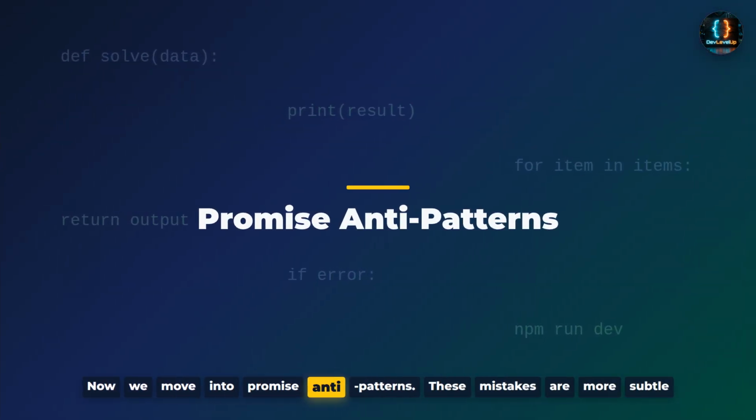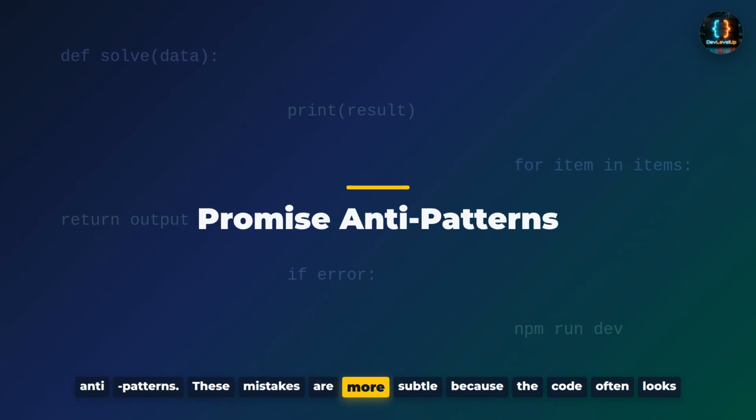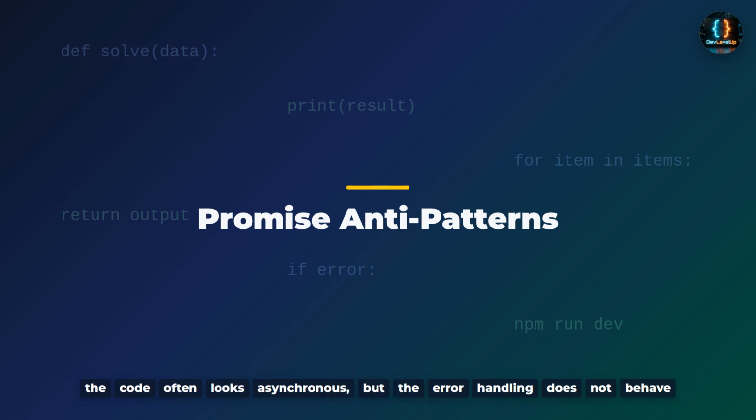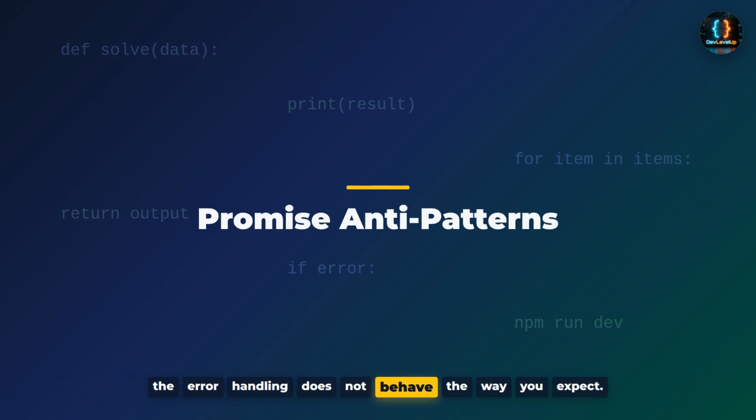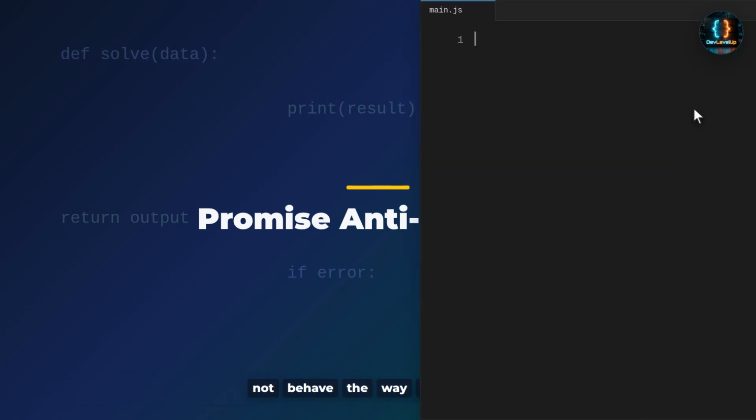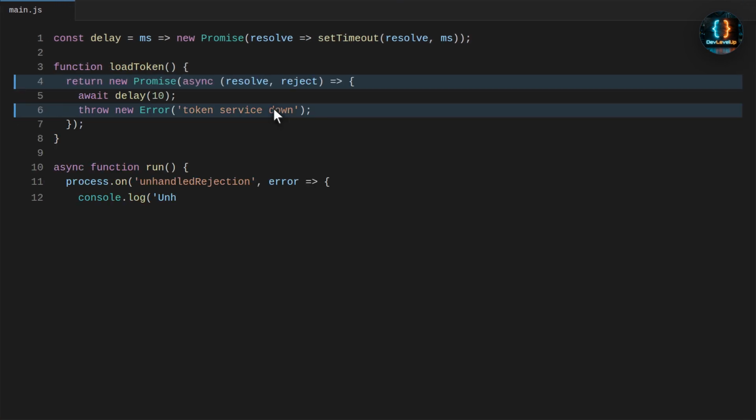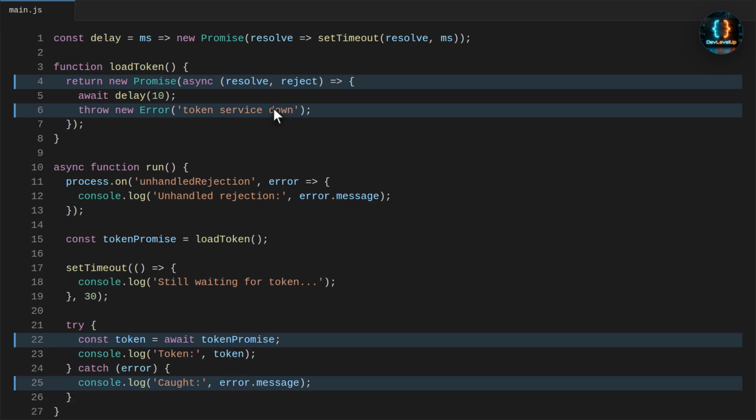Now we move into promise anti-patterns. These mistakes are more subtle because the code often looks asynchronous, but the error handling does not behave the way you expect. Here we are loading a token, and the code wraps the operation in new promise. The mistake is that the executor itself is async. When we run this, the catch block does not catch the token error, and the promise keeps waiting.